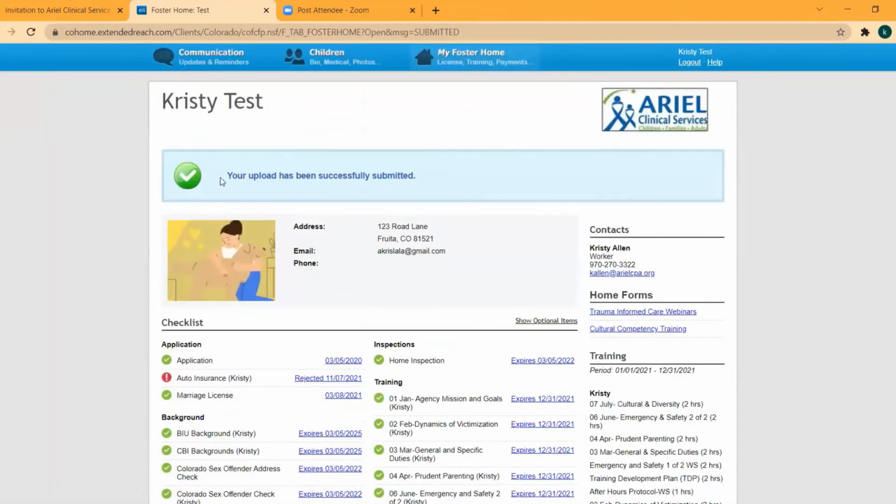When it is submitted, you'll receive a message: your upload was successfully submitted. This means that it was put in and notified your case manager. And from there, they can approve it or send it back.